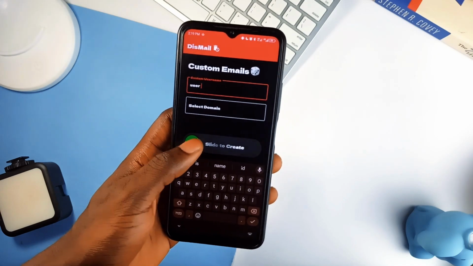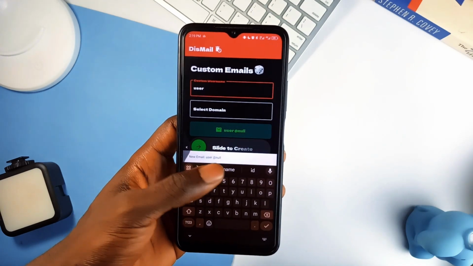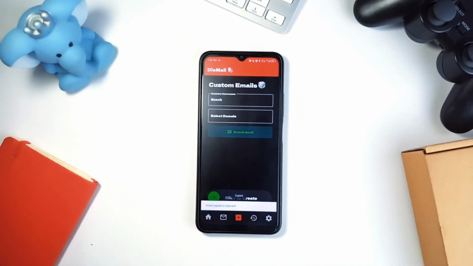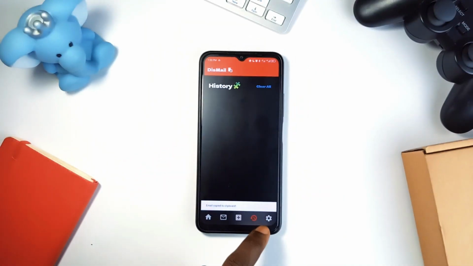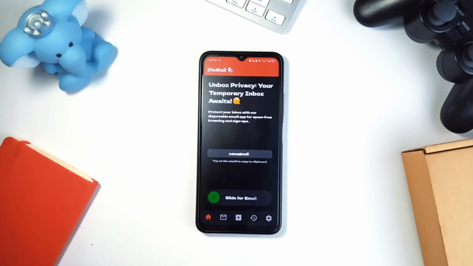It could even let you receive, read, reply to, and delete emails directly within this application. And it's got multiple language support, including German, Arabic, Spanish, and French, making it accessible worldwide. Great app for protecting your identity, avoiding spam, and keeping your inbox organized.